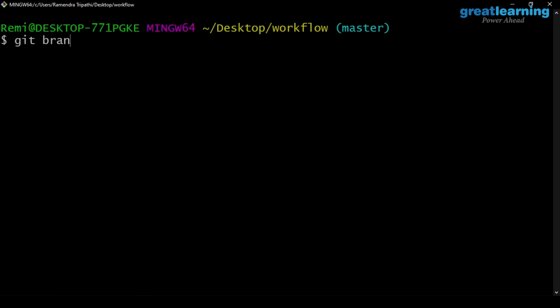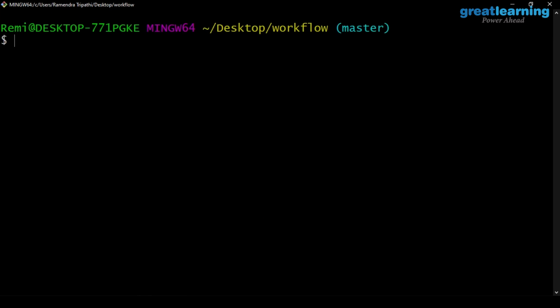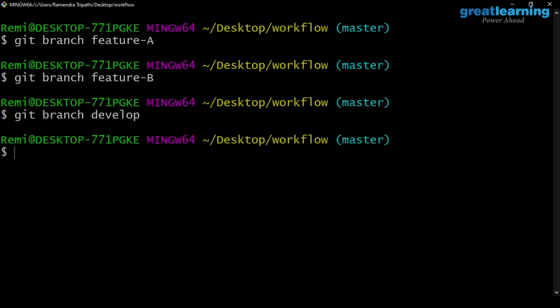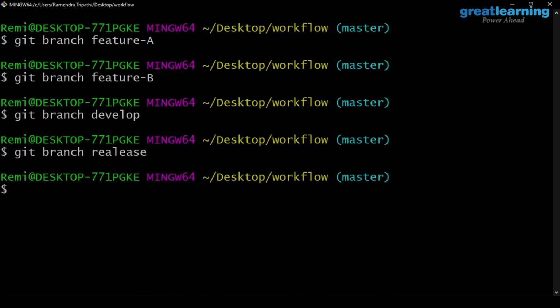Alright, so if I do a git branch again. Let me just create them again. I'm doing this because I had forgotten to update my main.py code. So let me do that again. Git branch feature A. Then we will create feature B. Then we will create the develop branch. Then we will create the release branch. Alright, so we have created all the branches we want. We will also create the hotfix branch in the end.